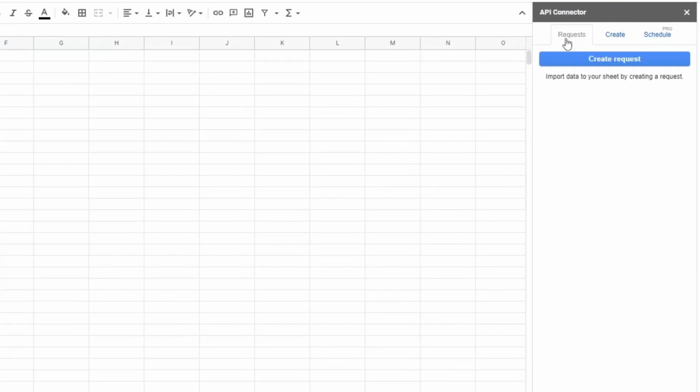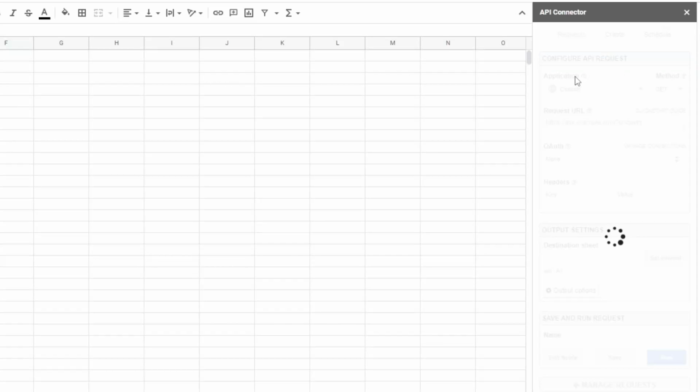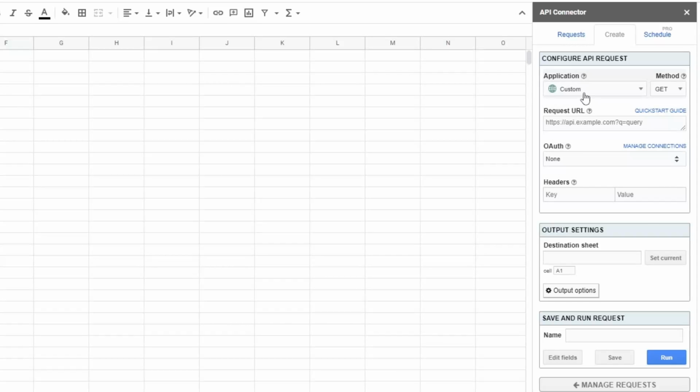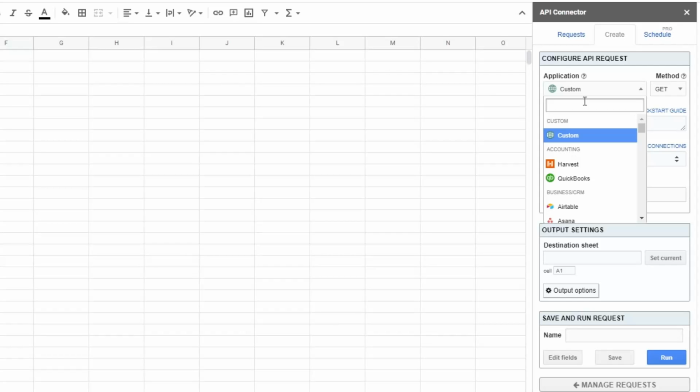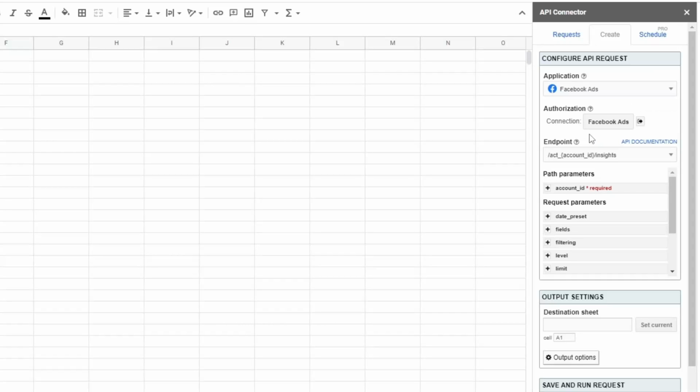This time we're going to get some ad data. I actually want to get Facebook campaign data. Let's do that. So we'll hit create request. And this time there should be a built-in connector for Facebook ads. So let's search for Facebook ads here. Perfect. It's going to go through a login process.